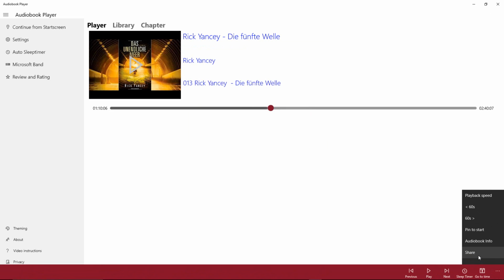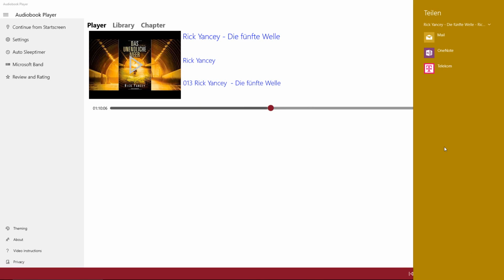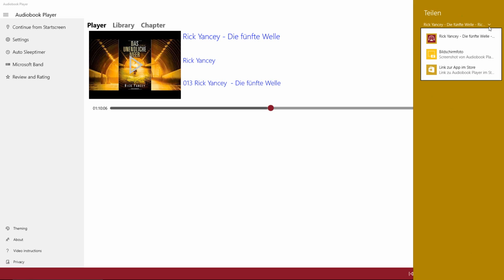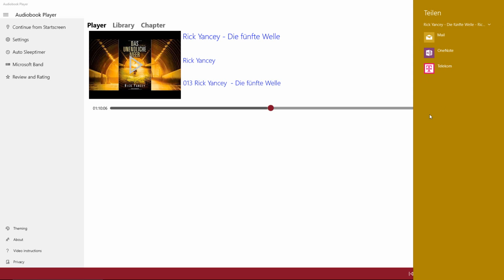The last thing in this menu here is the share button. If you click on the share button, a menu opens and you can share this information about the audiobook to your friends over installed apps. If you have installed Twitter or Facebook or Mail, OneNote, whatever, you can share your information about the audiobook or a screenshot to your friends.